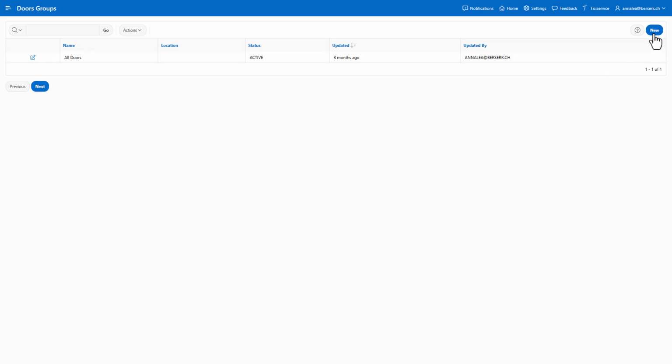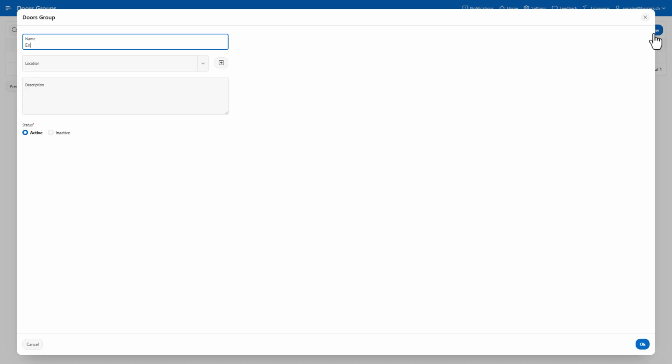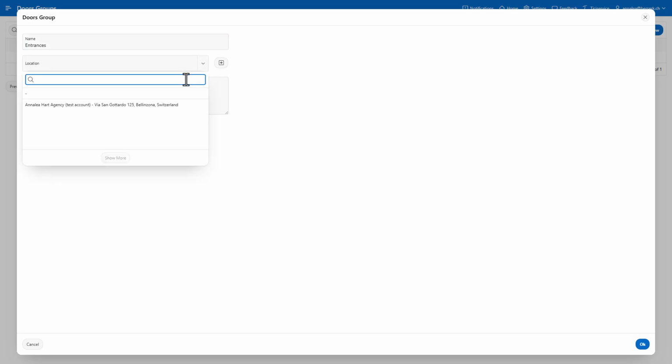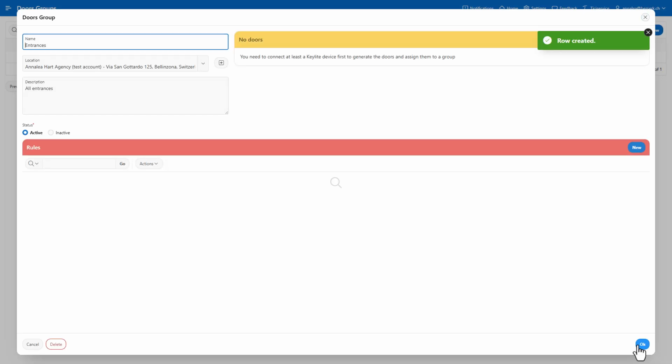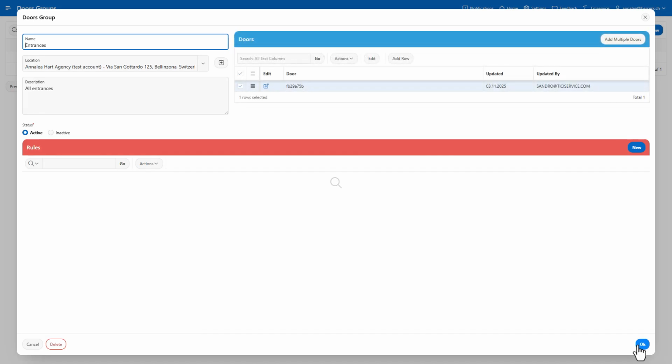To create a new door group, press the New button. When you press New, you will see the form where you can enter the name of the group, select the location, and optionally add a description. If you haven't ordered or connected any Keylight devices yet, the system will display a message indicating that no doors are available. If your Keylight devices are already installed and connected to the internet, the doors will automatically appear in the list and can be assigned to the group.